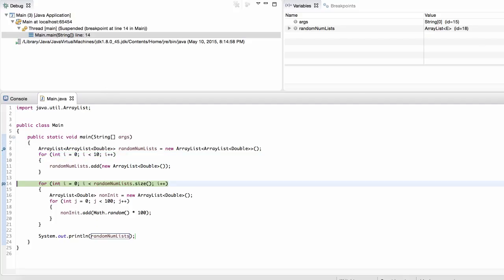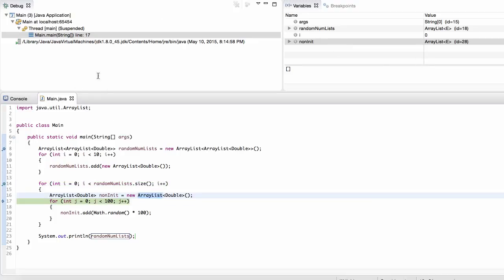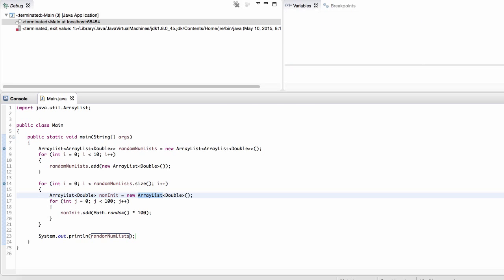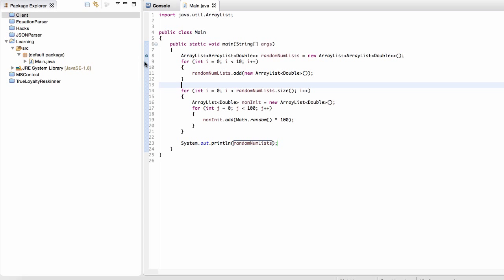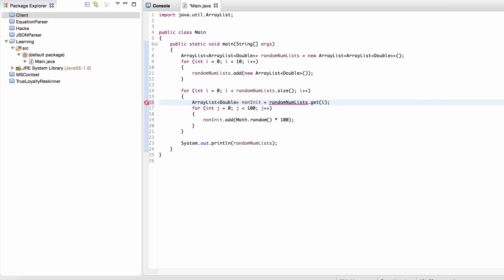So now what's going to happen is we have this array list. Oh, okay, I see. That was silly of me. What we're doing is we're not creating a new array list. We're fetching it from our main list like that: randomNumList.get at index i. So remember, we have our main list, and then we're fetching it at index i.